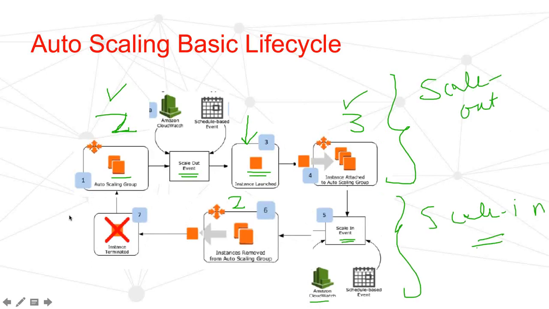Kamesh, your question is about the schedule-based event, like the other jobs we configure? I'm not sure what kind of jobs we are referring to right now. But yes, the schedule-based event will trigger or decrease the number of instances depending upon certain times of day. Yeah, you can say it's a batch job. You're right, it's a kind of batch job.